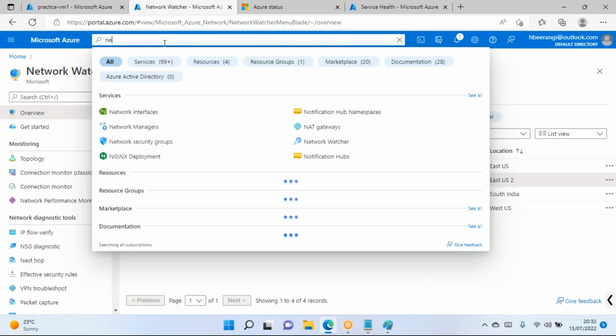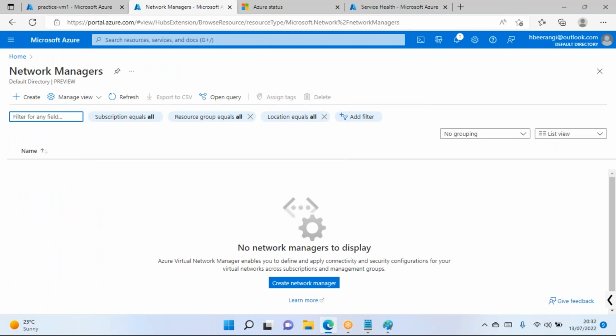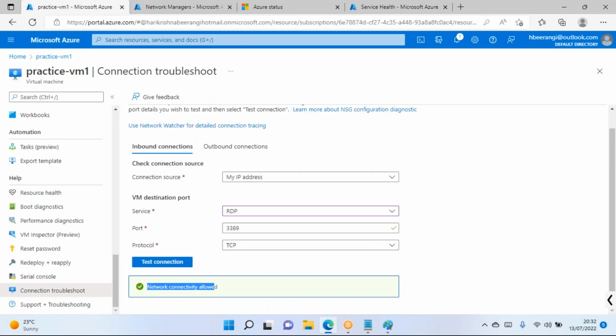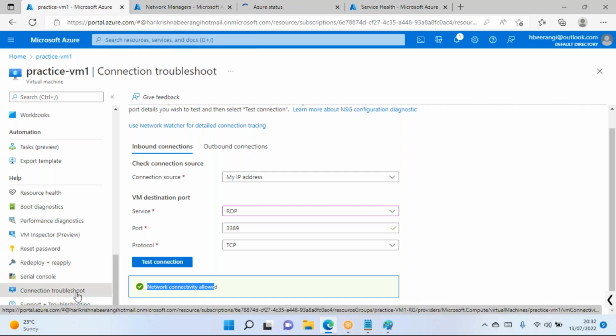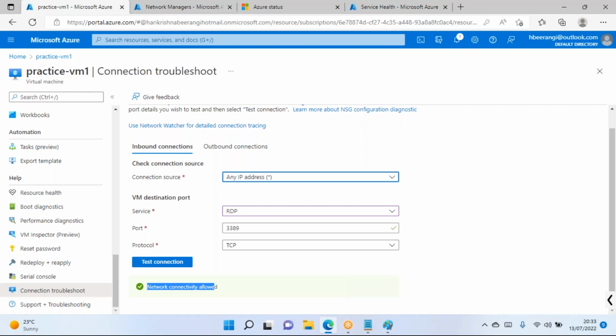So if you search for Network Manager, this is in preview mode. Okay, that's fine. Network Watcher is there, but there is nothing much under that configuration. Okay, so connection troubleshoot can be done using this feature on top of your virtual machine, not only for your IP address. You can also look for any IP address and you can test connection.